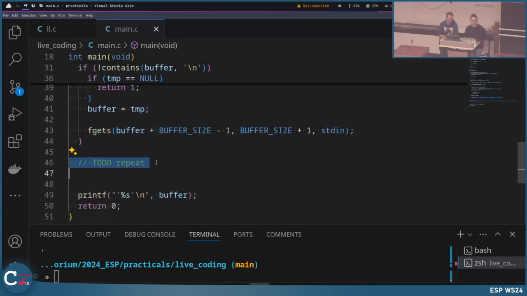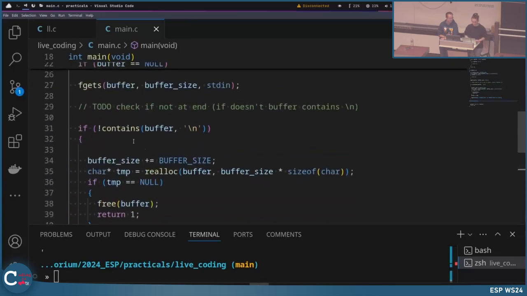Now, the only thing that's left is to repeat this until this condition is false, so until the contains is true, so we have the backslash n in the buffer. And this is something I will leave as an exercise to you. Otherwise, assignment 3 would be taking the code from the practical.